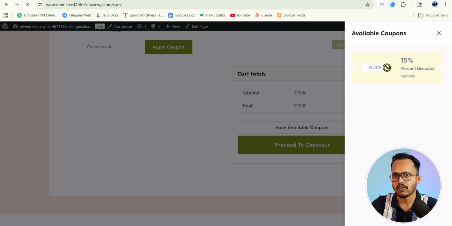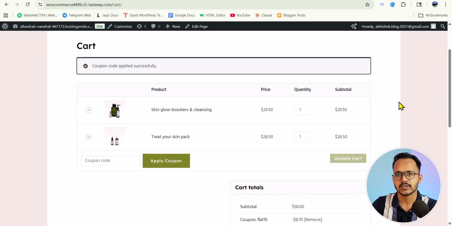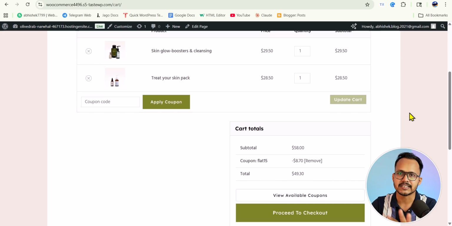So it will display all the applicable coupon codes on the cart page so that the user can just click on that coupon code and apply it. So this is a very convenient way. So users don't have to remember the coupon code and the coupon code will show on your cart page based on the rules that you have set in the backend.